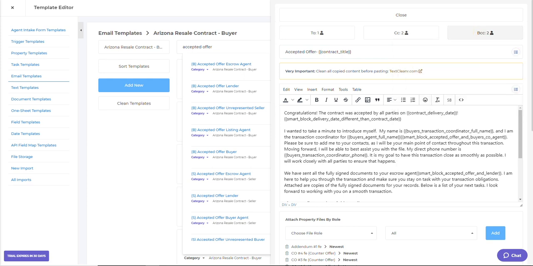Okay. Accepted offer, I put the contract title in. The contract title is the full address, including city, state, zip. If you just want the first part of the address, the number and the street name, I believe property address is the merge field.